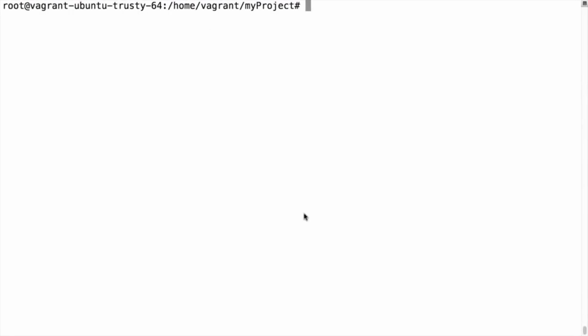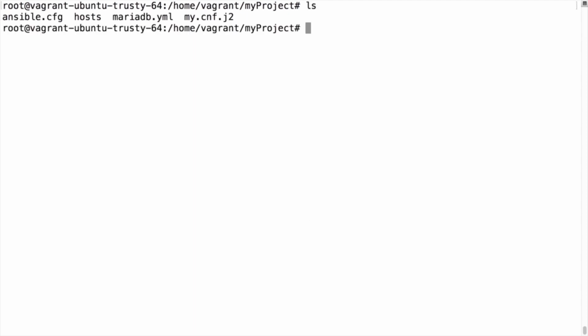Playbooks are the building block of all the Ansible use cases that I mentioned previously, as we can now do configuration management, orchestration, deployment, and provisioning all from a single playbook. Playbooks are written in YAML format and are structured using things called plays. There can be one or more plays inside of a playbook. However, today we're just going to start off with an example of one play. You'll see that I have a file ready to go called mariadb.yml. I'll just open that up and get started.